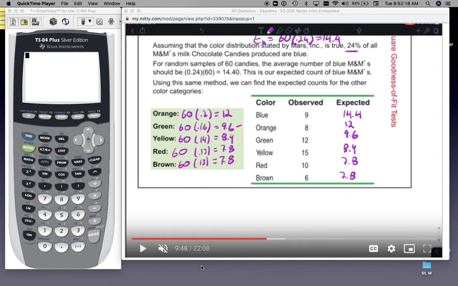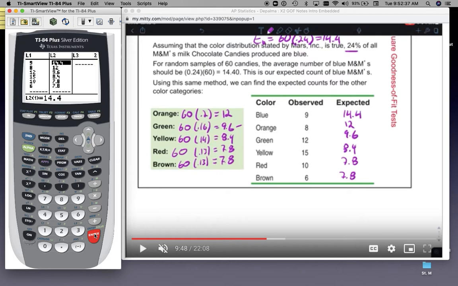This video is to show you how to use the calculator for a goodness of fit test. I'll use the M&M example from the chi-square intro notes. The first thing we need to do is get the data into our calculators. So stat, edit, I'm going to put the observeds in list 1 and the expecteds in list 2, which I've already done. So if you need to, pause and get the data into your calculator.